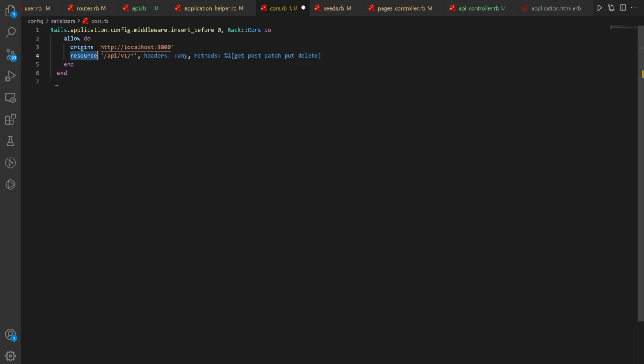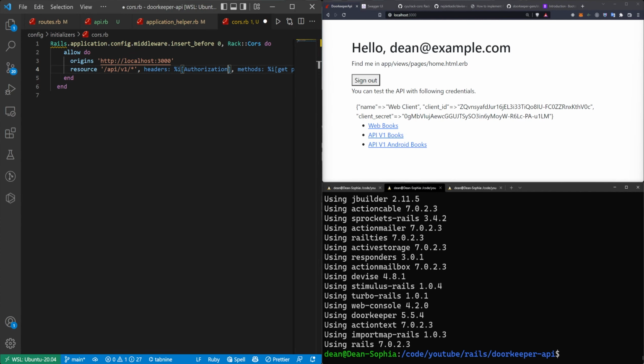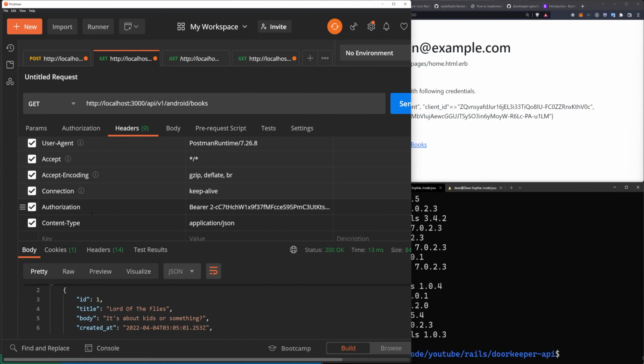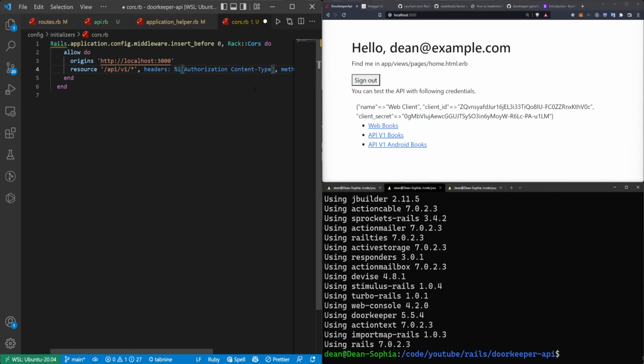Then you can say which resources you want to allow. So here we're allowing anything through the API v1. Headers are any. You can, of course, restrict these. You would probably want something like authorization, I guess, is probably an important one because that's the one we've been using in here. And you'd probably want content type too. So you'd want to include that in there as well. But we can leave this as any.